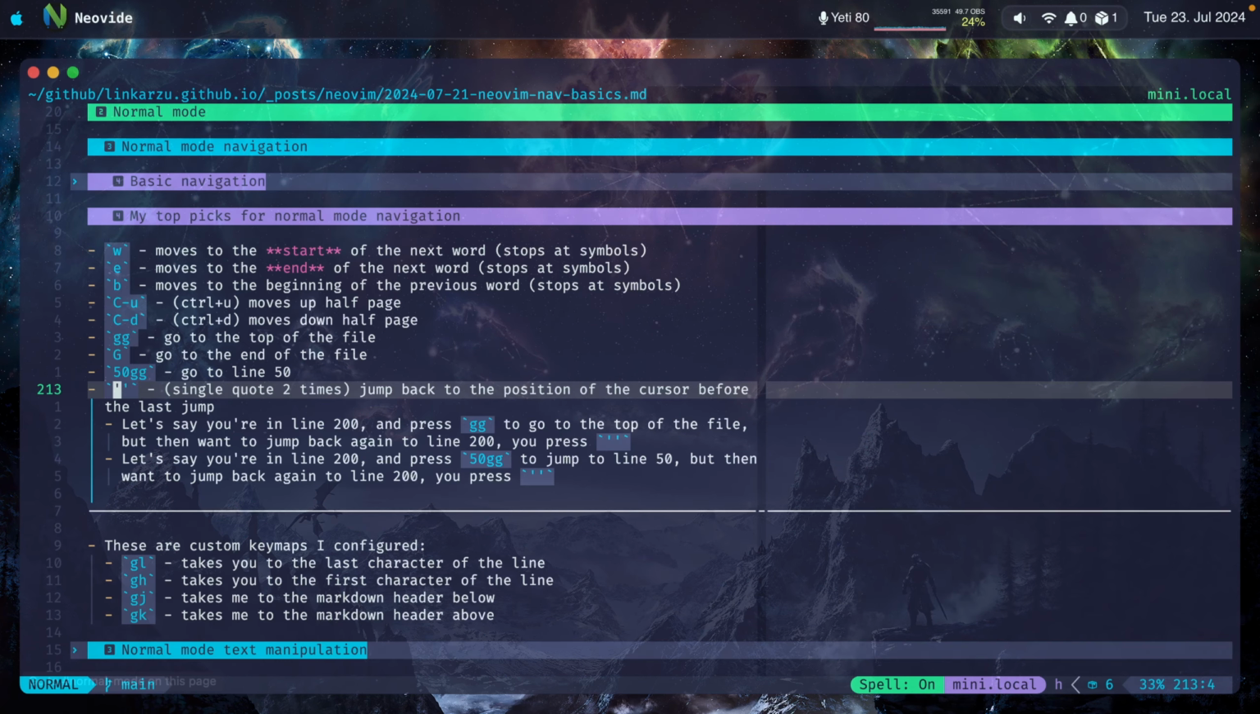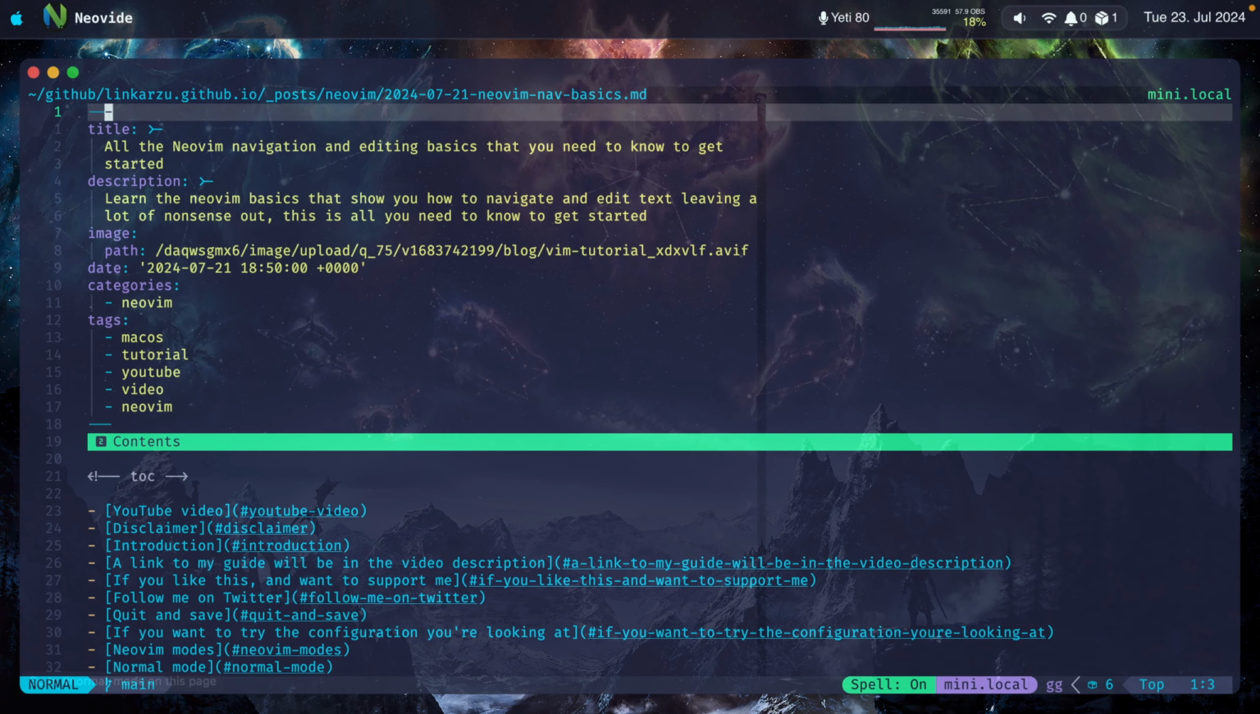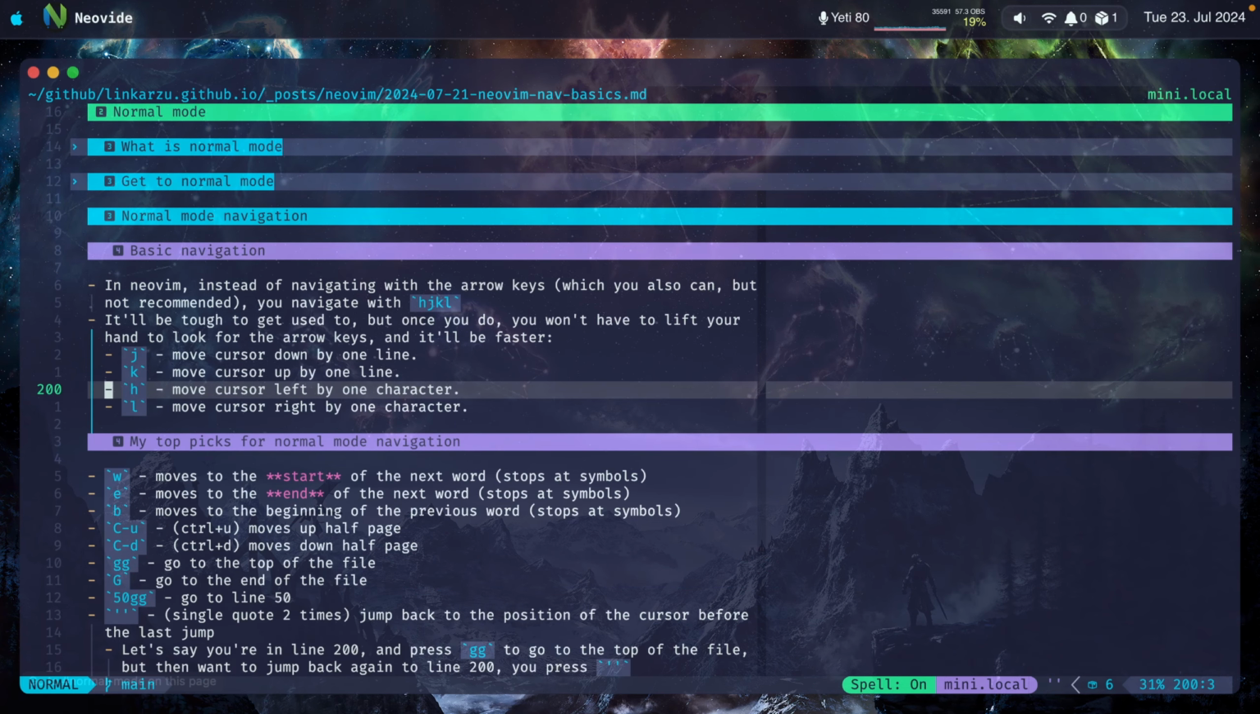This is a pretty useful tip. Pressing single quote two times allows you to jump back to the position of the cursor before the last jump. So let's say that I'm in line 200. Then I press gg to go to the top of the file. But then I want to jump back to line 200. I can press single quote two times. So let me go to line 200 right now. Here, I'm going to press gg to go to the top of the file. Then I'm going to press two times single quote, and it takes me back to where I was before jumping.